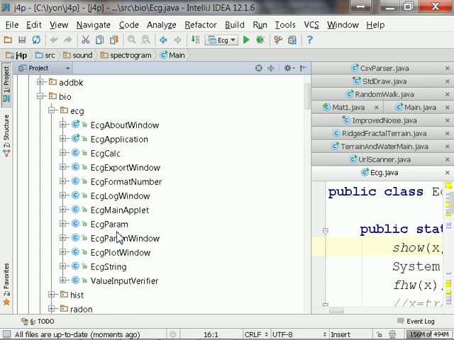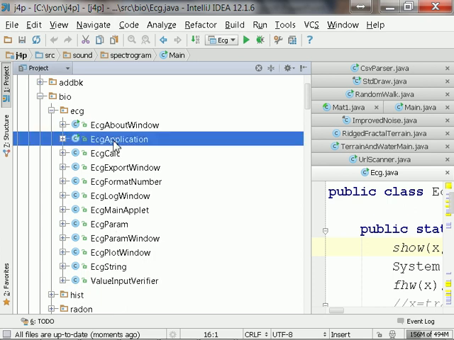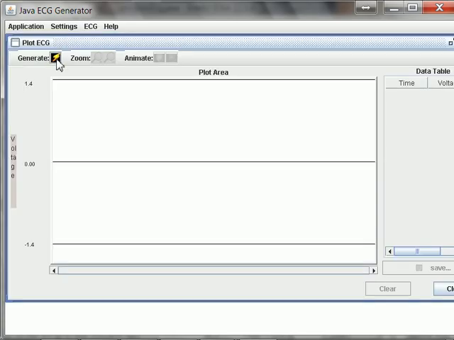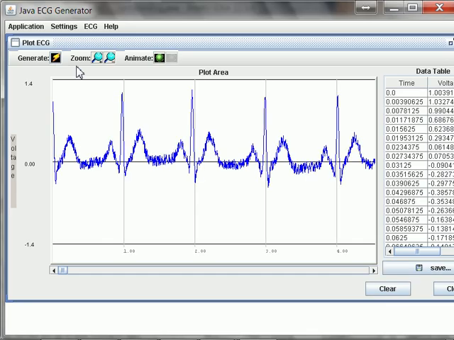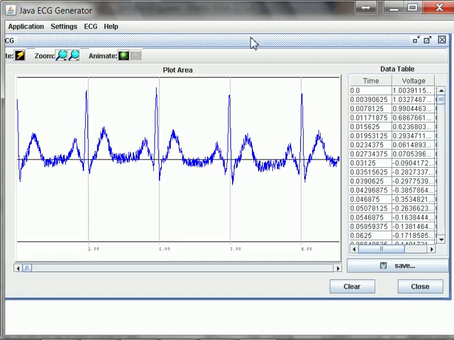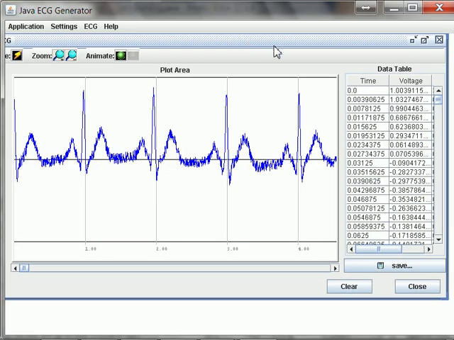Generate the ECG, it says. Oh, application, of course. Run. Let's see if that works. Yep. So now what we'll do is generate ECG. We'll hit generate, and voila. It's an electrocardiogram. And it even gives us the data, which is kind of cool.